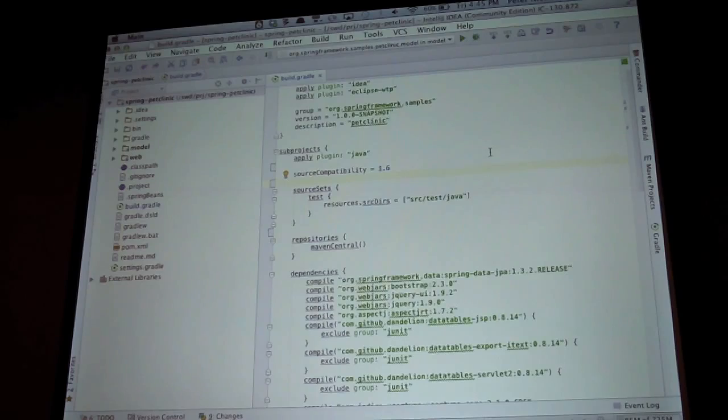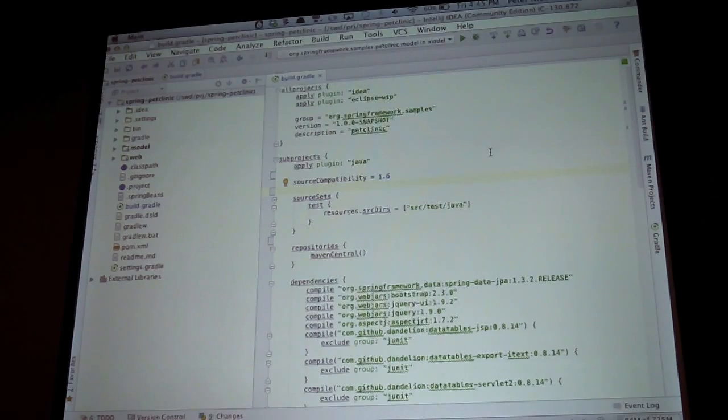Okay, so it's a fairly regular build. We don't have to look a lot at the build actually. It builds one war, and we apply the IDEA plugin for IDEA and the Eclipse plugin for Eclipse. Otherwise, I mostly left it in its current state. I didn't touch it too much.